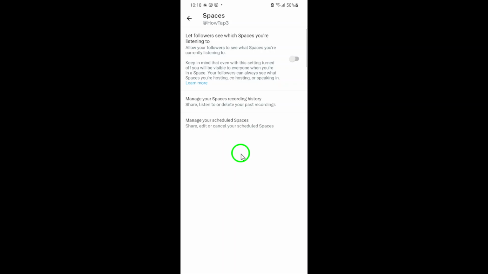It's a simple adjustment, but it gives you more control over your privacy and how visible your activity is on the platform. And that's all it takes. Open the app, go to your profile icon, head to Settings and Privacy, tap Privacy and Safety, go into Spaces, and then turn off that setting. From now on, you can enjoy any space you want without worrying about it being visible to your followers.